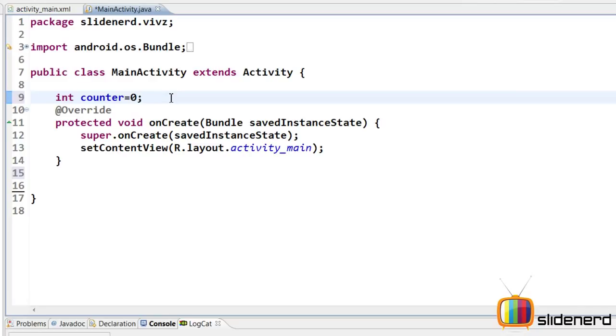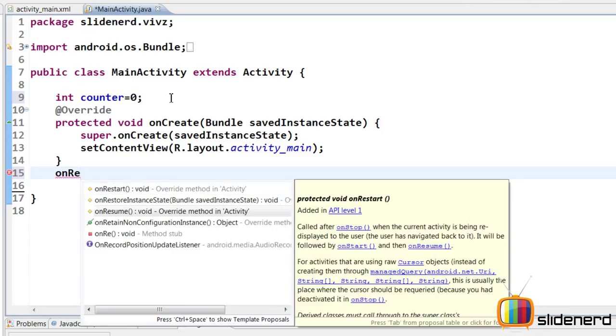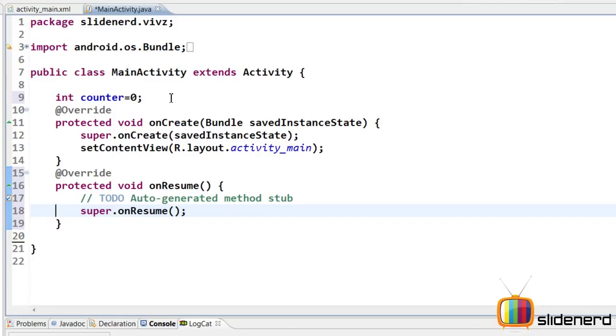Now if you guys remember, when does the user see the app? The user sees the app when your onResume method is called. So that being said, I'm gonna go here and override onResume, Control Space, so you can avoid the task of writing everything. And here I have my onResume.